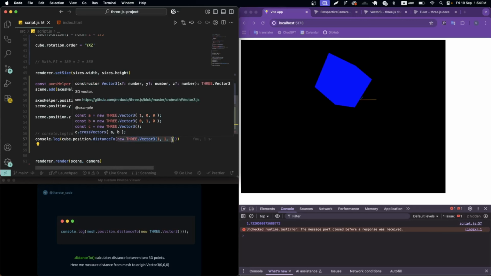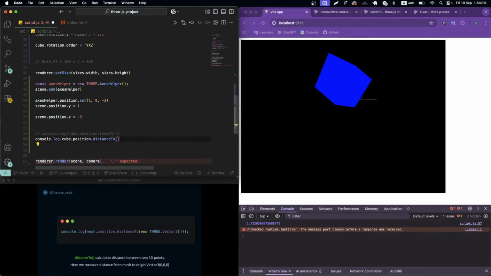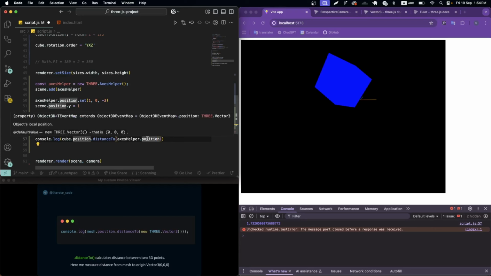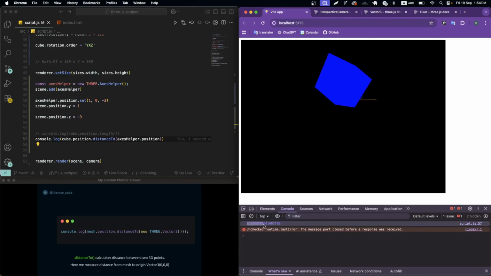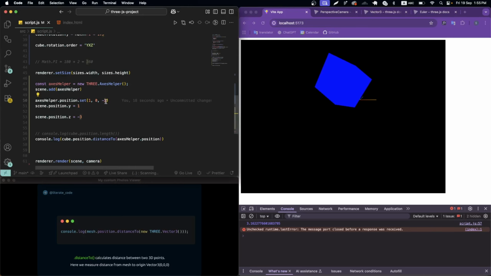Also, we can provide another Vector3 here. We have, let's say, axis helper dot position, and if you remember, position is a Vector3. So if we save, we will get the distance between our cube and our axis helper. The distance is 3.1. If I change the axis helper vector, we will get another result, 2.2. Let's say 1, 1.4. So that's the way we can calculate the distance between two different objects.